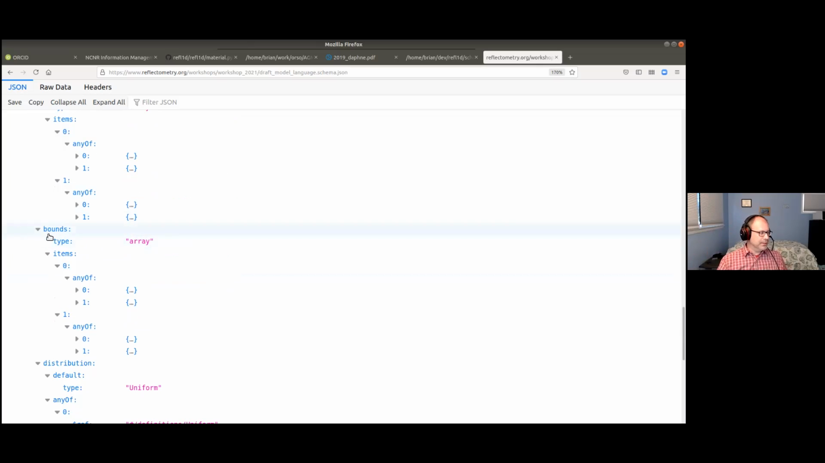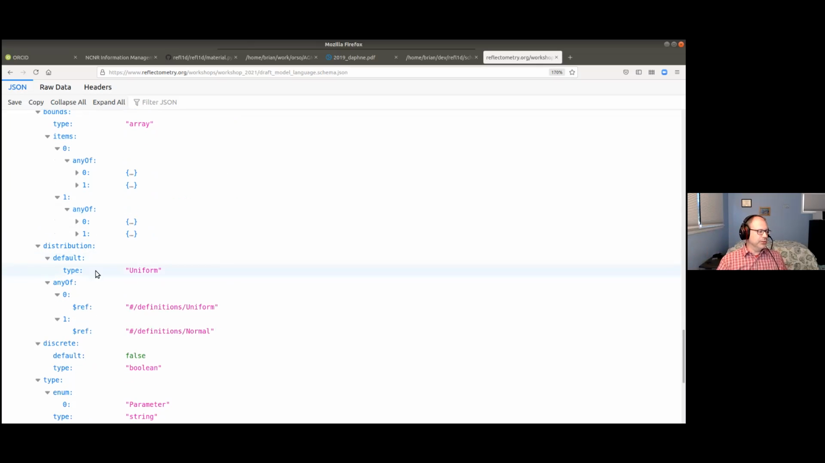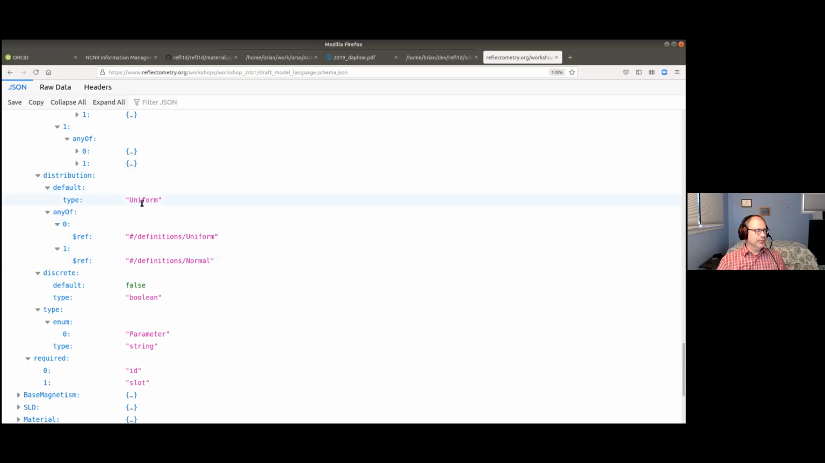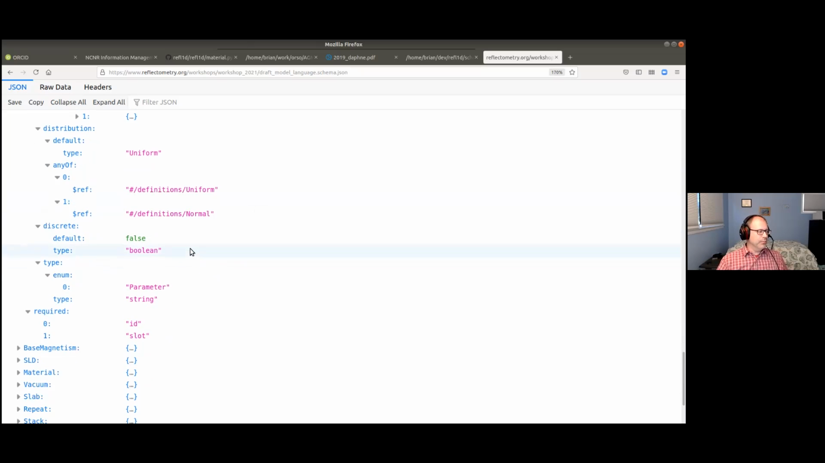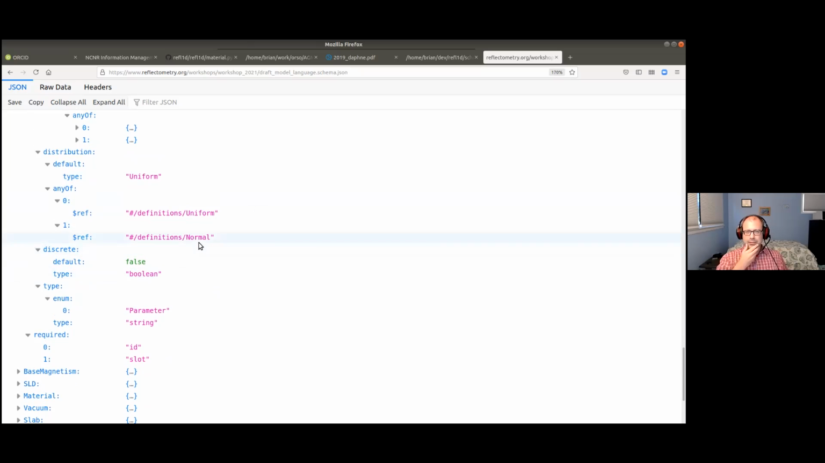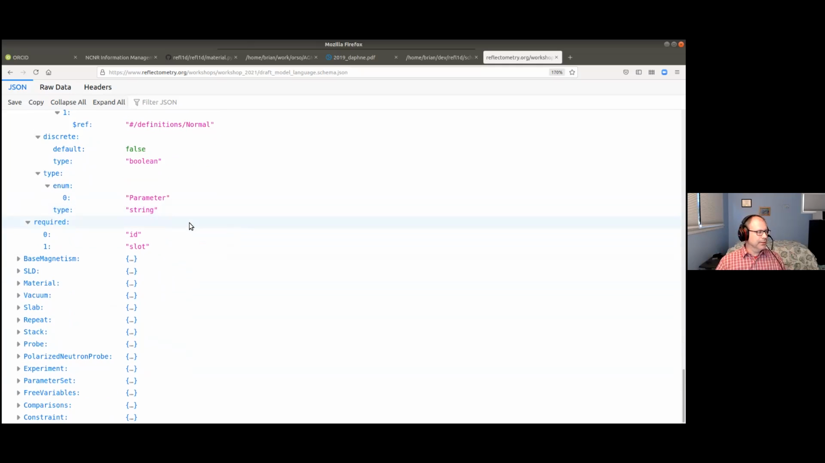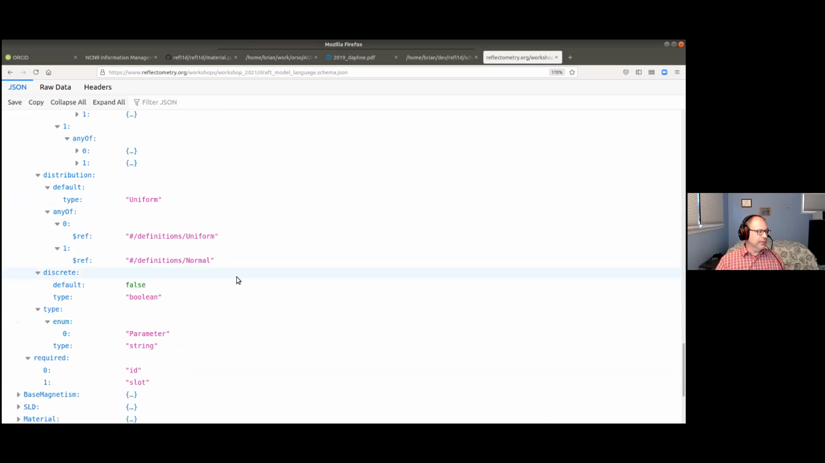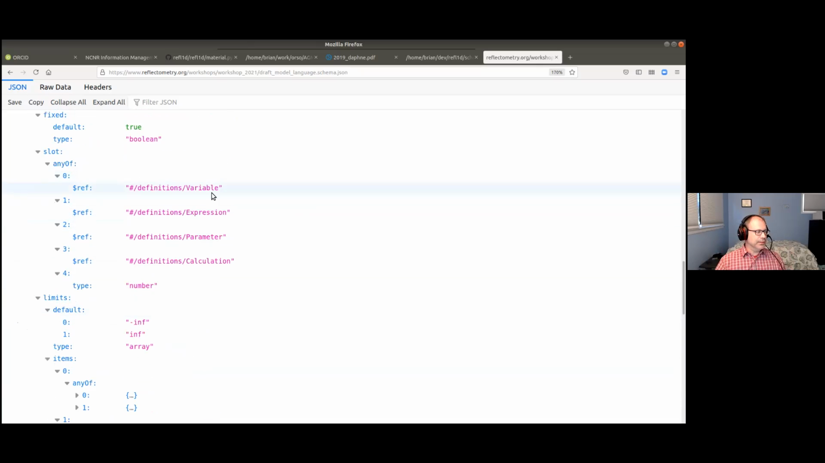And then bounds, this is the same as everybody's parameter. They're upper and lower bounds. And then there's a distribution. The distribution is basically the prior for the parameter. The default is uniform, so it'll have an upper and lower bound, but it'll be flat in between. And it can be either uniform or normal. We defined one more, but I didn't want to include it. In REFL1D, we also have this idea of a soft bounded distribution, but I didn't include that in this one. So that's a parameter. And obviously it refers to other definitions, like variable and expression, et cetera.